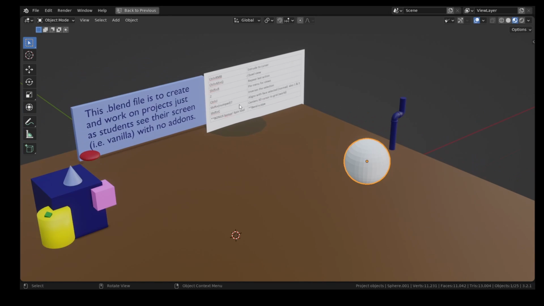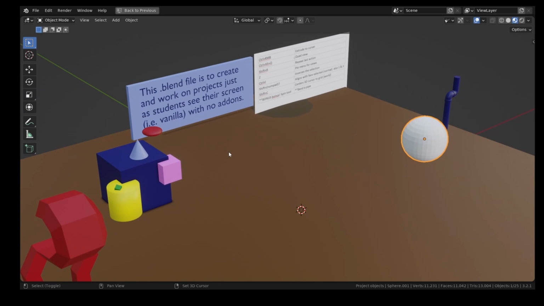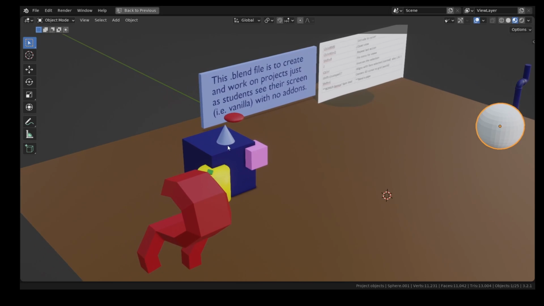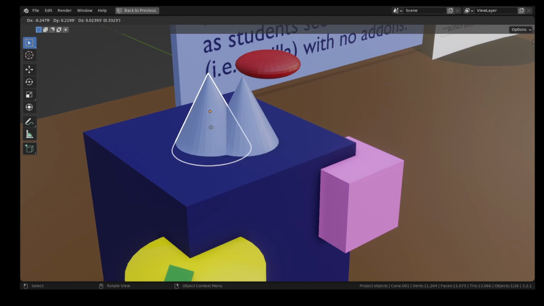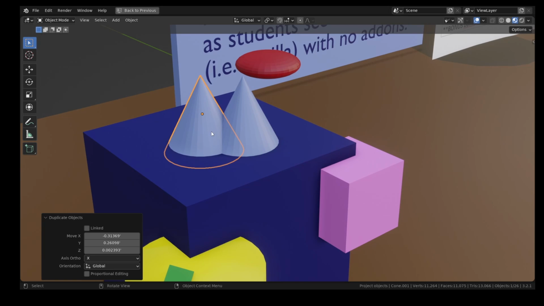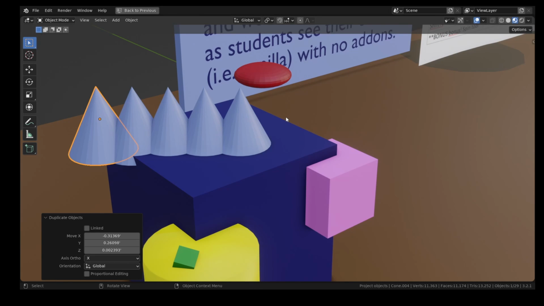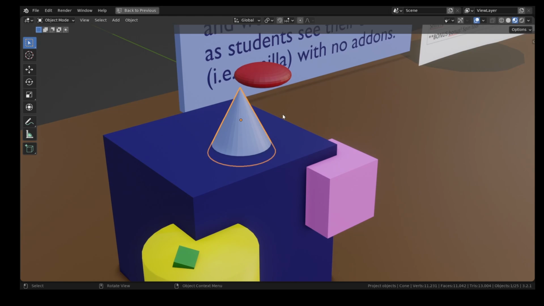Now we can go into the Shift R. That repeats your last operation. So if you took this cone and you duplicated it over here, just this far, Shift R will repeat that very last operation. Control Z will get us back.